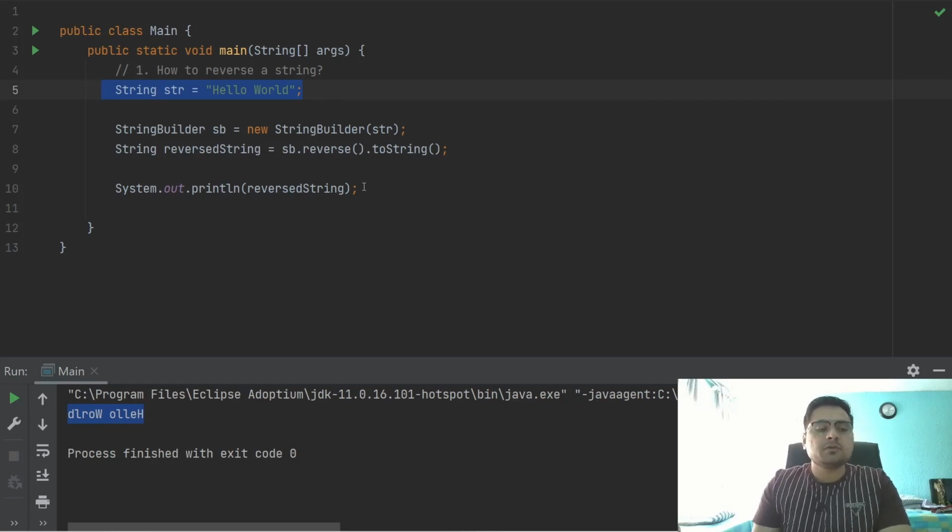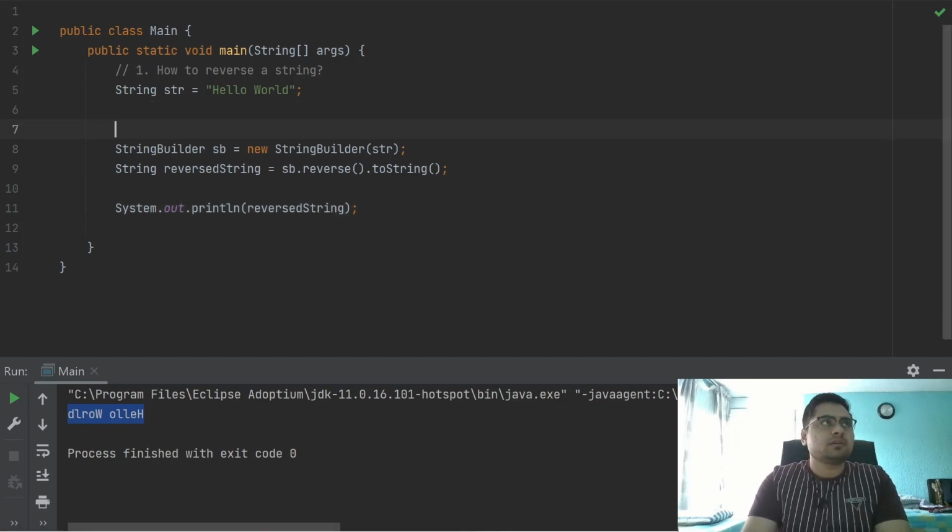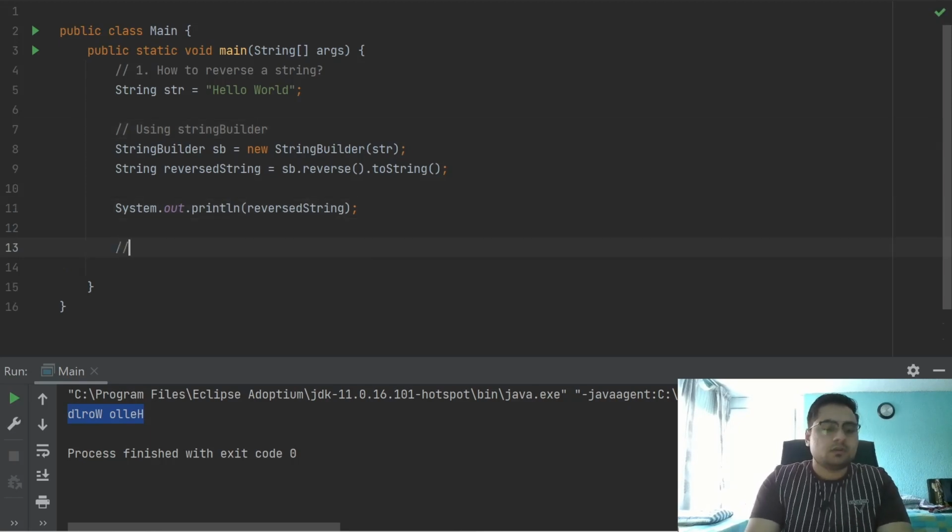Now we'll be using method 2, which is using a char array. Now that we know how to reverse a string using a string builder, let's do it using the char array. First let me comment this and say this was using the string builder. And now we move on to using the char array. Before we move on, let's understand how we're going to do this.